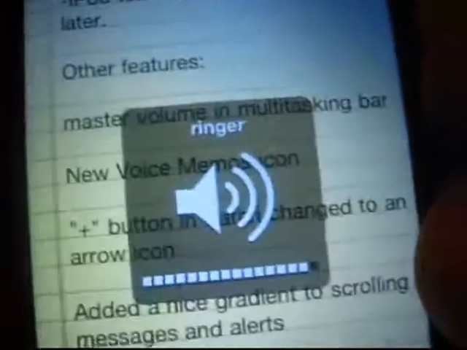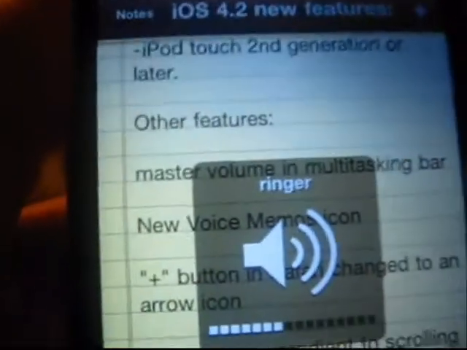This is obviously only available in the second, third and fourth generation iPod touches, the iPhone 4 and iPhone 3GS. Basically, and this is a feature I'm so glad they did, if you own the new iPod Touch, there are basically two volume settings. There is the ringer volume, as you see right there, kind of like on the iPhone. And then there's the master volume, which is for games and music and videos and YouTube and all that stuff.